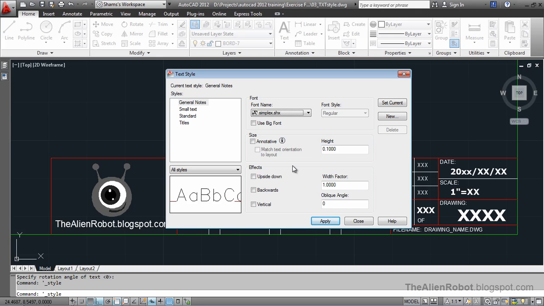Now, here I can adjust the height right from here to be the default height, but I'm going to set it to 0. This way, AutoCAD is going to ask me every time I want to create some text to specify the height. I can set the width factor. For example, I can say 2, as you can see here. The width of every letter is going to be 2 times its normal width. Change it back to 1.